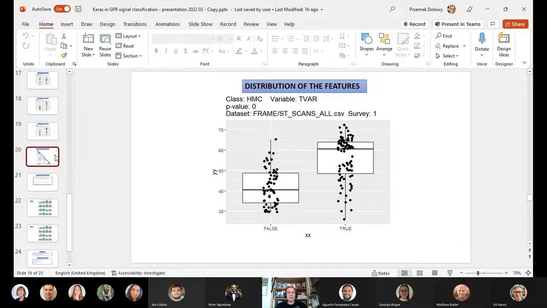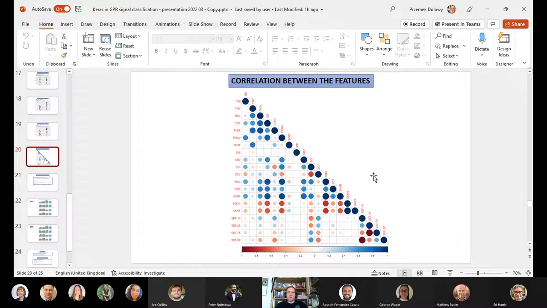multi-dimensional classification. And the next thing I would like to show is the correlation plot for the attributes. This is my set of 20 attributes with the names, and the core plot is showing how they are correlated. The larger the dot, the more correlated they are.